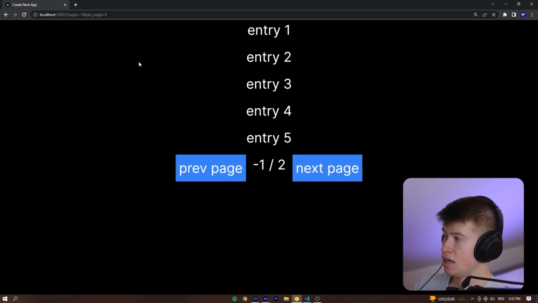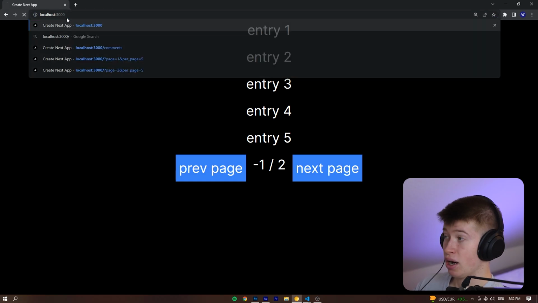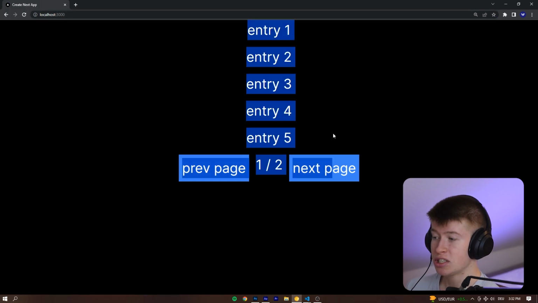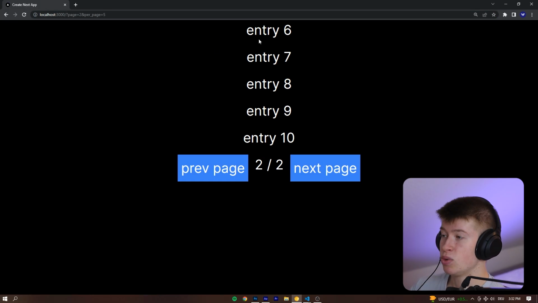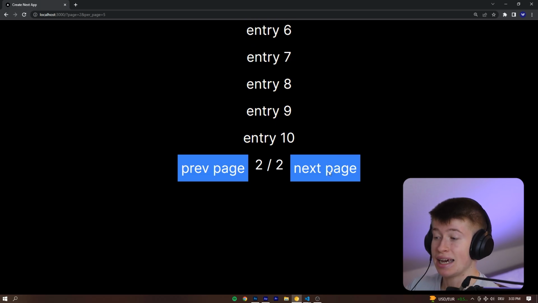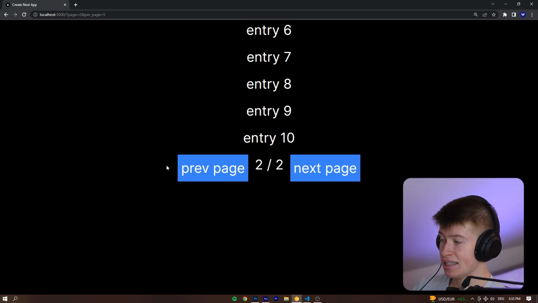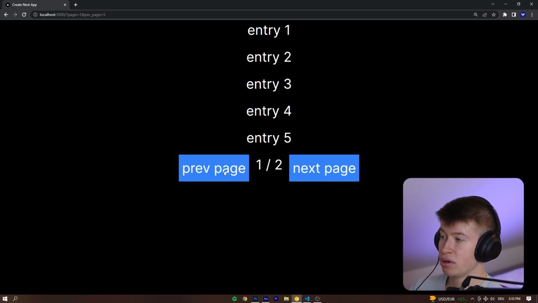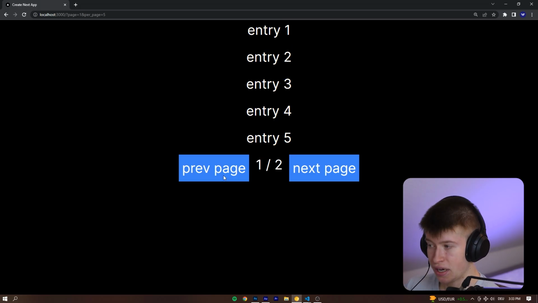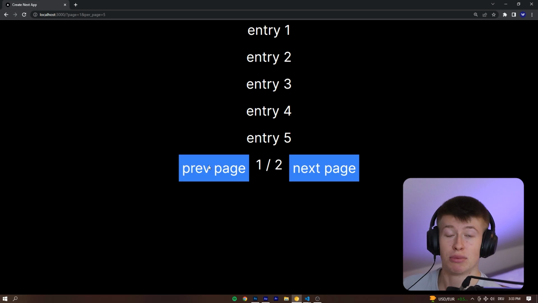If we save that, you'll be able to see, let's reload the page without any query parameters, which will always start on the first page. And then as we navigate, we can see the next 5 entries, but the button is disabled. I cannot click it anymore, as easy as that. And same thing, of course, goes for the previous page. If we're displaying the first 5 entries, we shouldn't be able to go to the previous page.